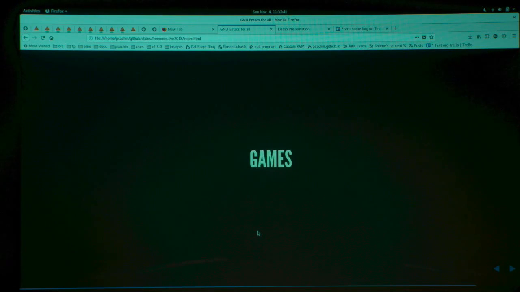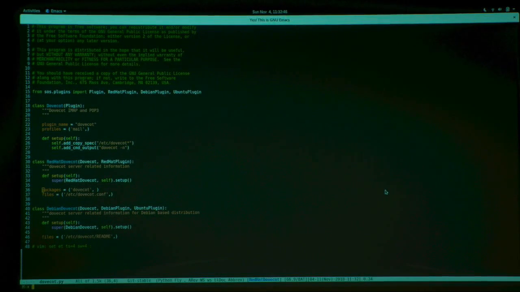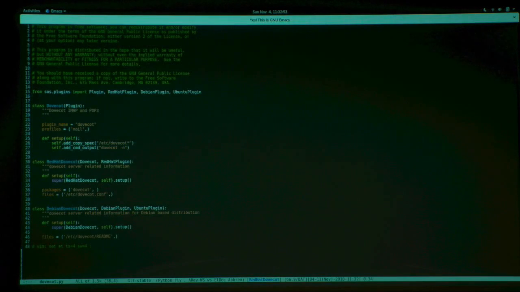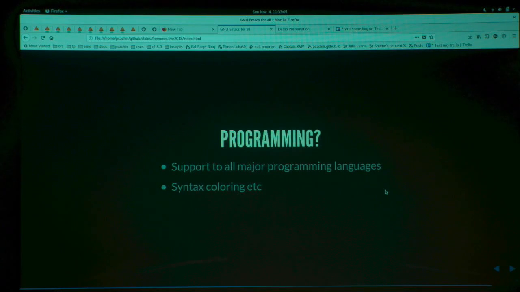Games. I'm not sure if I have to include it, but let's see. Okay. Tetris. Oof. There are plenty of games you can play. Emacs also supports most of the major programming languages, and I'm not going to demonstrate it, including syntax highlighting, auto completion, and all that.